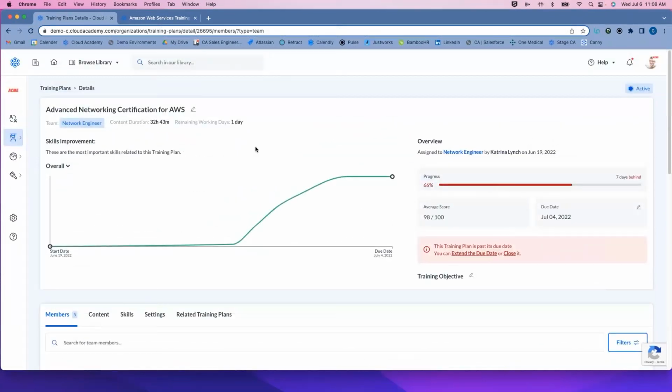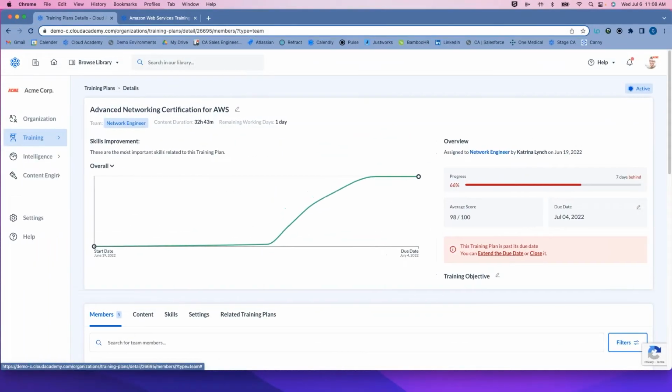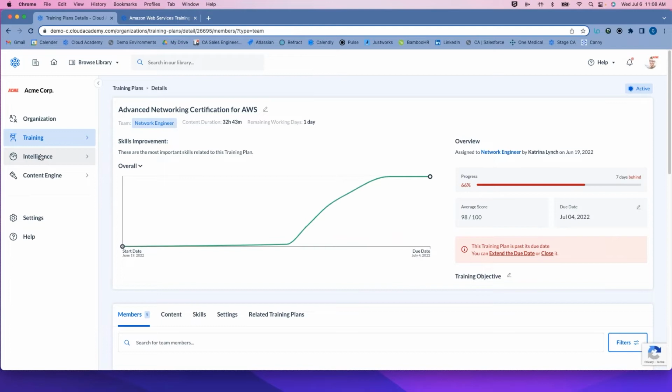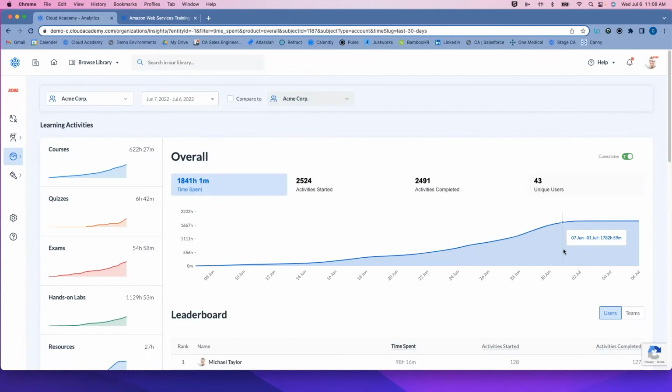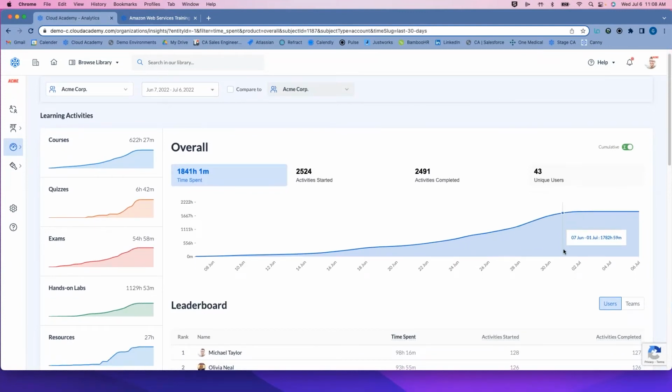From here, let's hop into the Intelligence tab. This naturally becomes administrators and managers' favorite tab because this is going to be where all the analytics and, more importantly, skill intelligence is truly going to lie within Cloud Academy. I'll start off with our Analytics tab because this is a very simple consumption metric. How much content is really being consumed and by who?